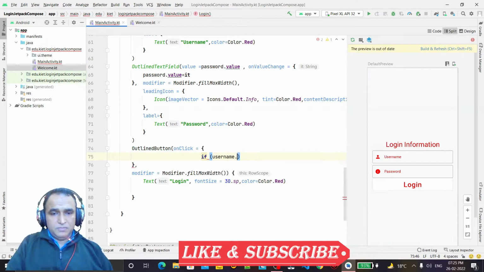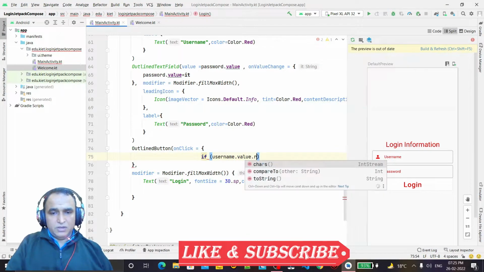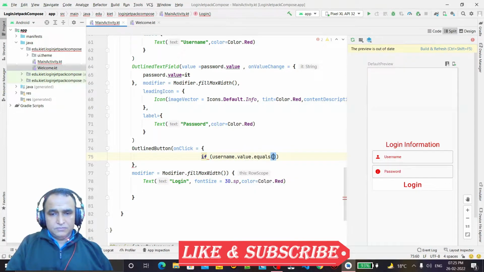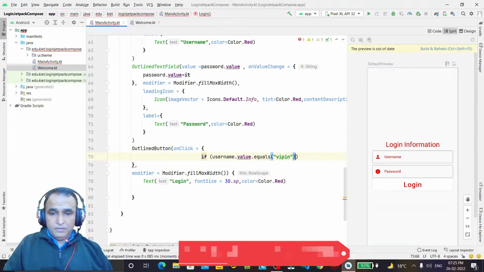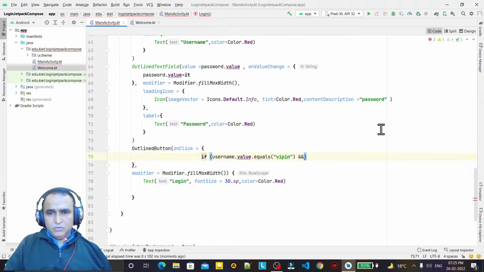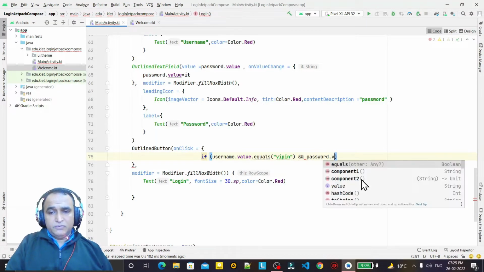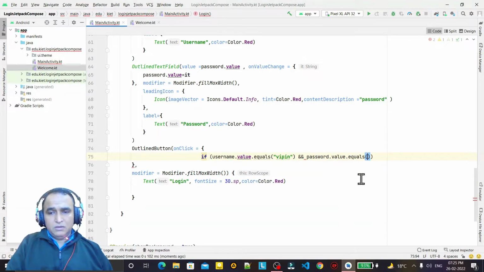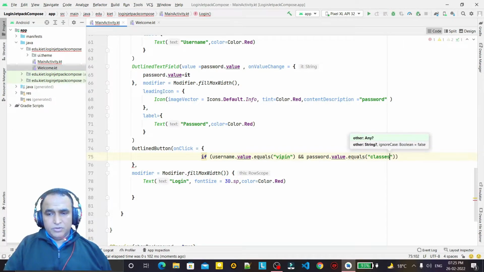Here we make some coding: if username.value equals Vipin, my name, and password.value is equal to classes, my channel name, Dr. Vipin Classes.